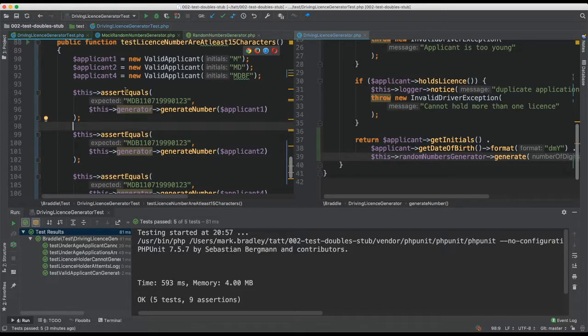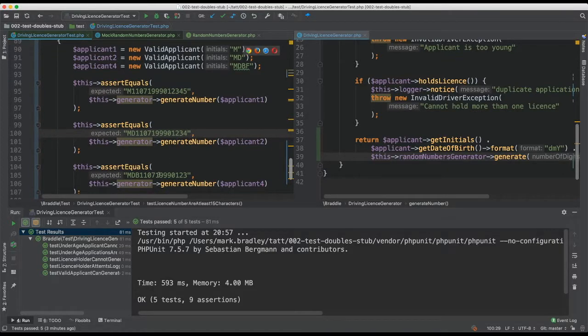Okay, so applicant 1 has 1 initial, so we will take those off. It also now needs 2 additional digits at the end of its random numbers, so we'll add 4 and 5. And then applicant 2 has 2 initials, so that needs 1 additional digit at the end in the random numbers, so we'll add 4 there. And then applicant 4 has 4 initials, so we'll add the F here.